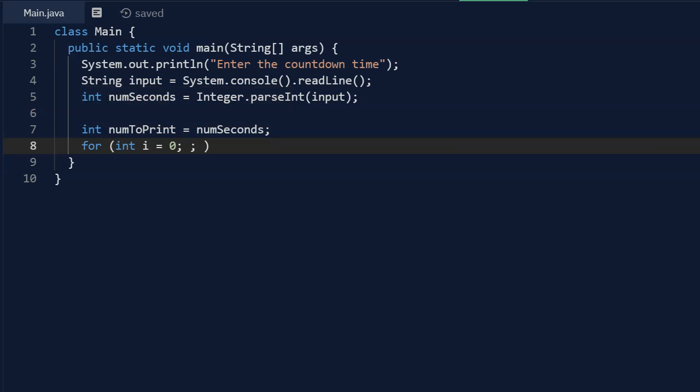The number of times we want the for loop to execute is equal to numSeconds. For example, if numSeconds is 3, we want the for loop to execute 3 times so it can print 3, 2, and 1. During this time, our counter will count 0, 1, 2, and our loop will need to stop once i equals 3. That means we want to execute our loop while i is less than numSeconds.